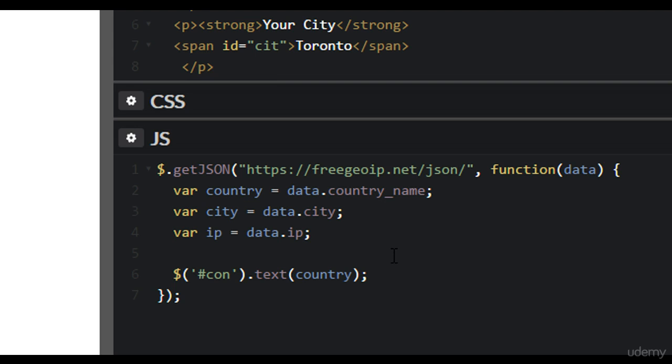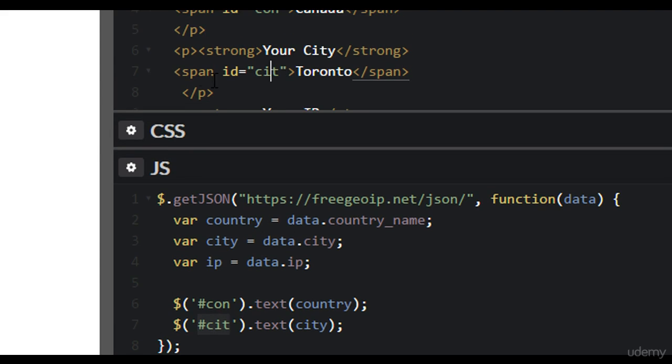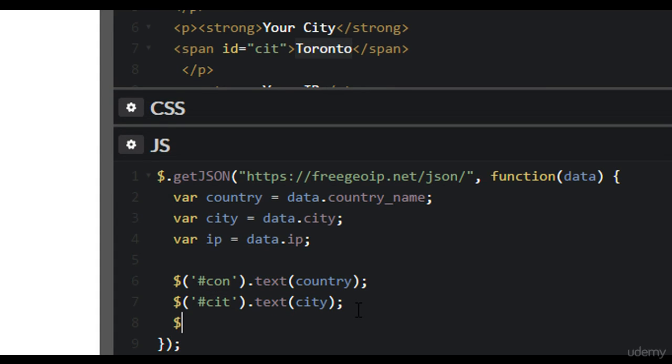And then we'll do the same for the city and the IP as well. So use a jQuery selector for the city, dot text. Then we'll pass in the name of the city. So this hashtag cit corresponds to this span tag here. So it should be changing the text here. And lastly, let's update the IP, dot text to that IP variable, which holds the IP. And we should be good to go.